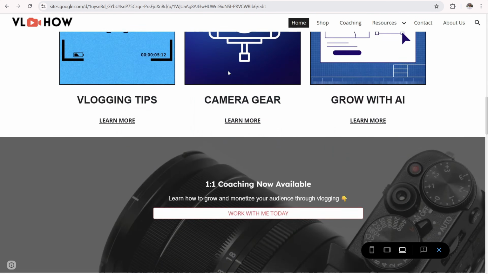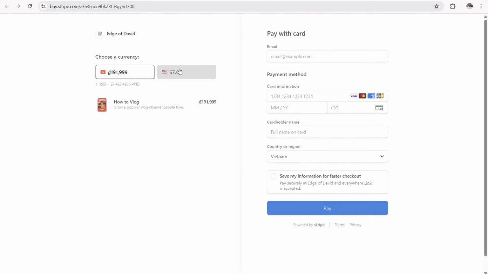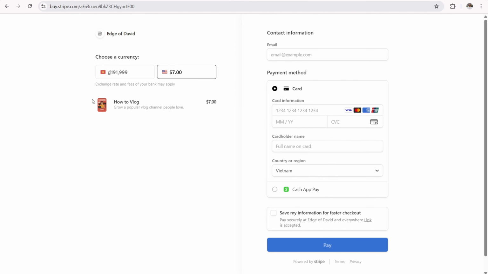All right, so I'm going to scroll down. I'm going to click on the buy now button over there, and it redirects me to the payment page for this specific product via Stripe.